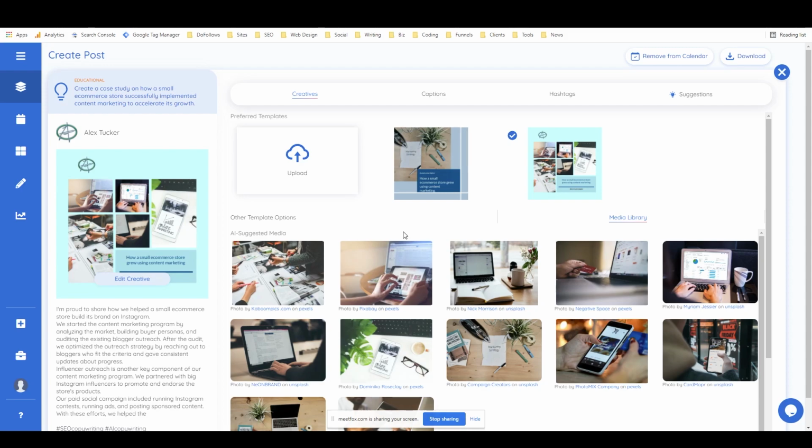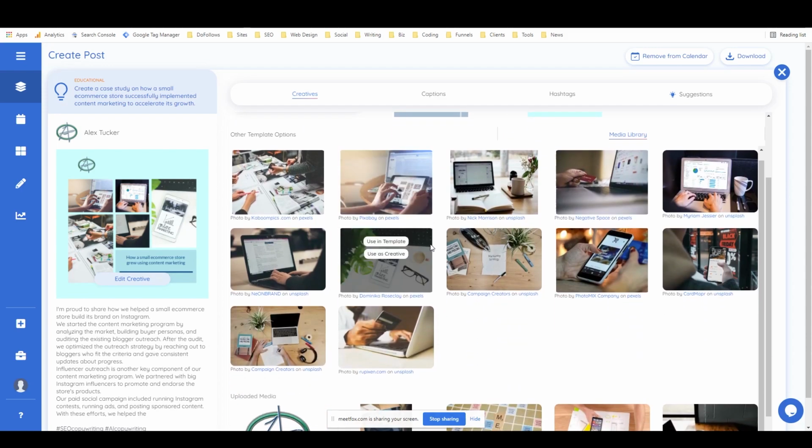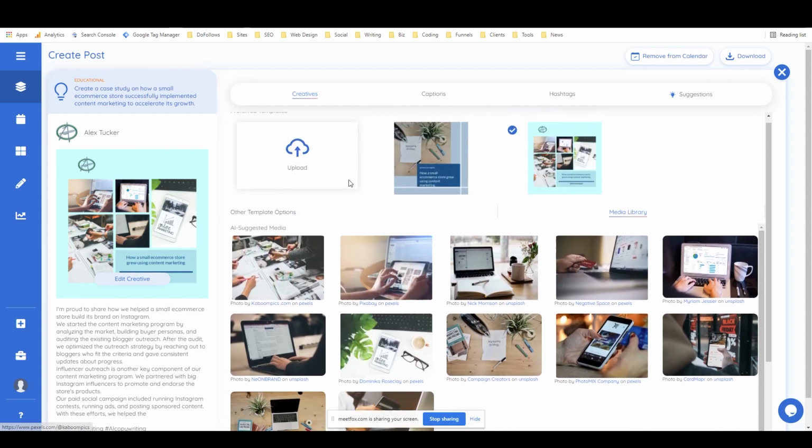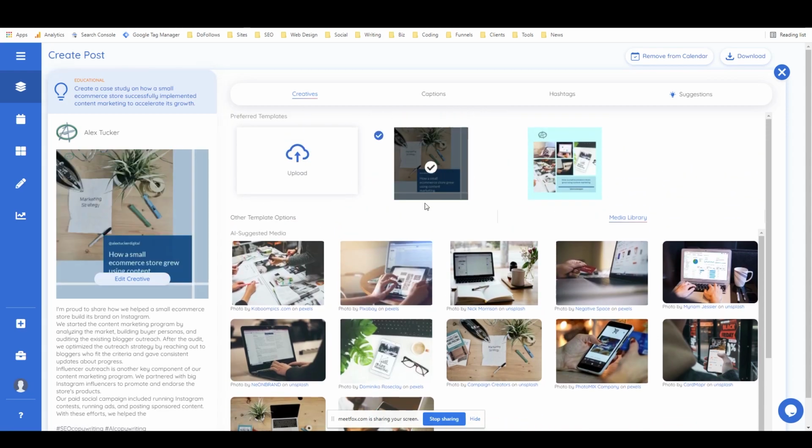So what we do is we show this as AI suggested media. In case you don't like the current image, you could just use any of these. Right now, I think the template you selected is a multi-image template. Can you scroll up, select the first template which was generated? Yeah, just click on that. Now whichever image you like from this AI suggested media, just hover on that image.